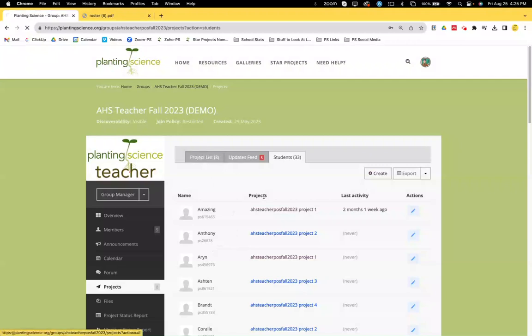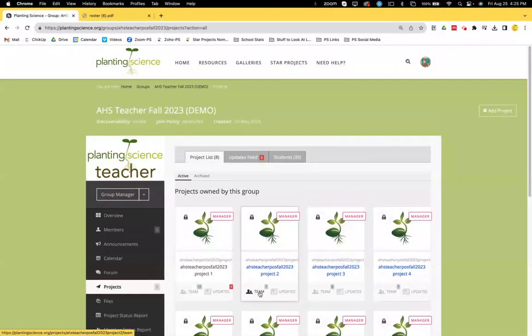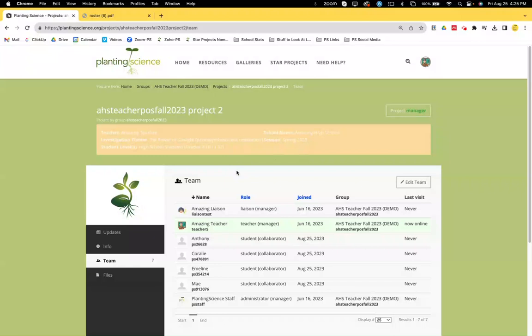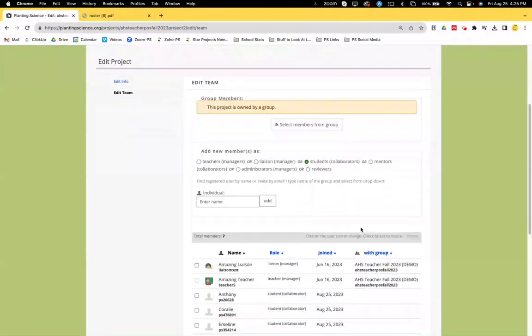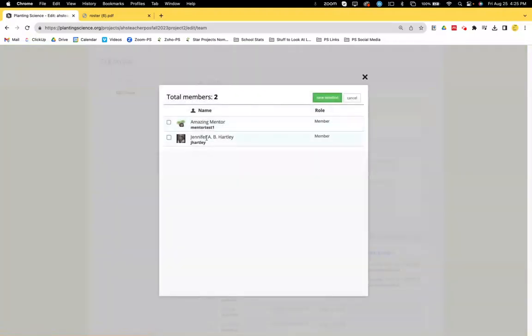When you want to add mentors to your team, you go to the same place. You go to the team, and you can click on edit team, and you can add members to the group. So the liaison typically takes on this role, but teachers can do it too. You can go to select members from your group. Say I want to make Jennifer A.B. Hartley the mentor for this, and then I'm going to check that box and click Save Selection.